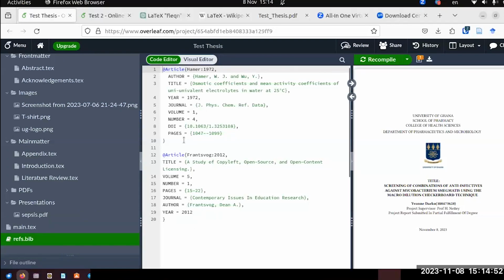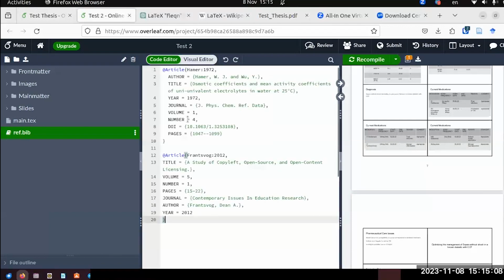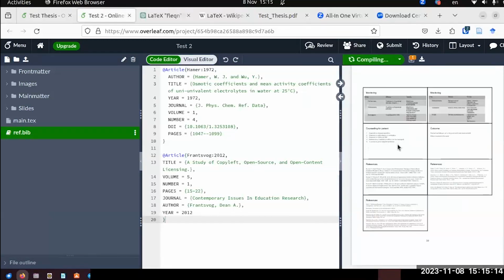So let's copy these references for our conference workshop. Okay. So let's just copy. Let's take it into our document and populate our ref.bib file. So we'll just paste them here. Okay, they've been pasted. So okay, now we've got references. So we should have a page with a reference list, right? Recompile. Give us a page with a reference list because I have references.